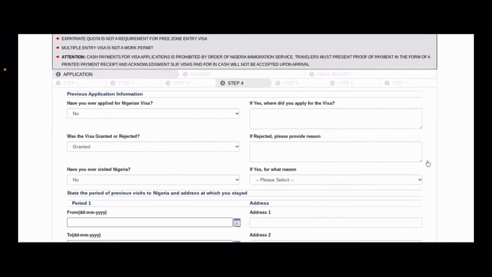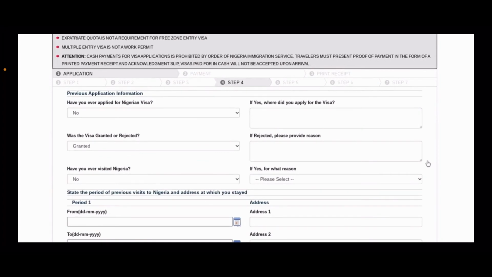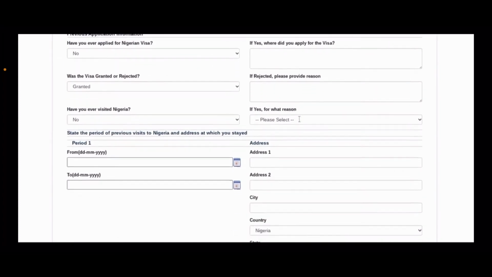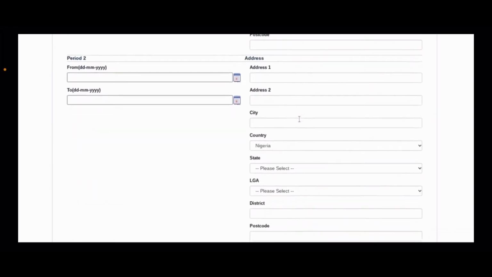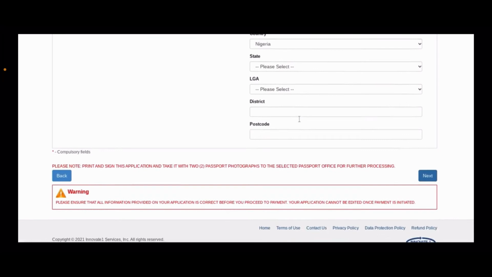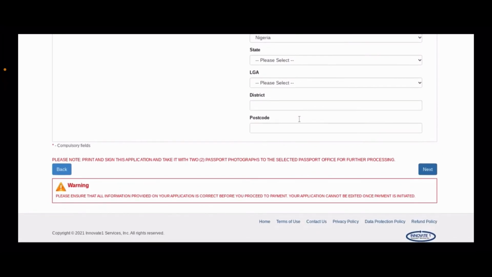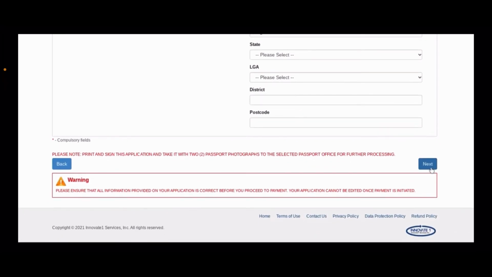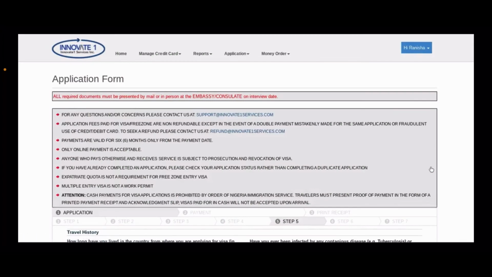All right. So now we're on step 4. This is for anybody who has had or filled out a previous application and traveled off to Nigeria. In this case, for me, it hasn't. If you have, you'll enter in all of the appropriate information for this field and then select next. All right, now you're on step 5.